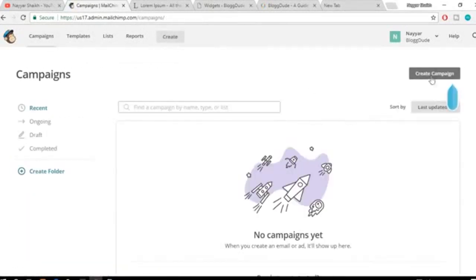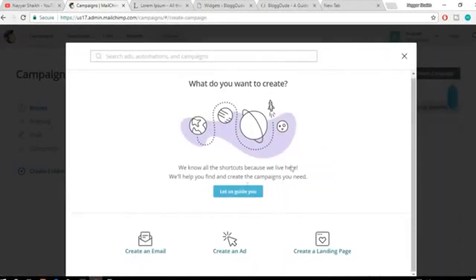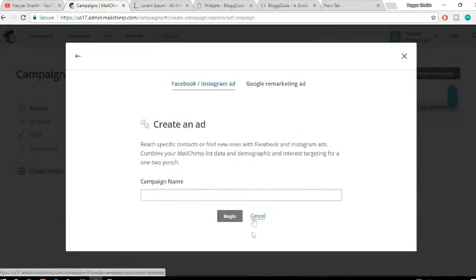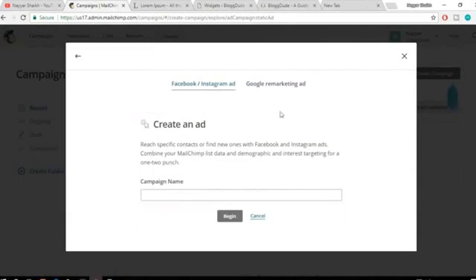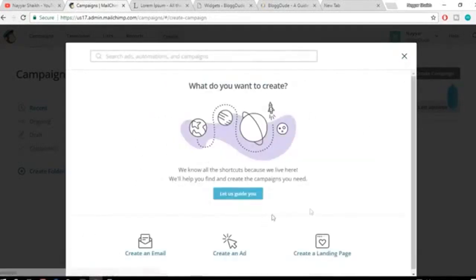Now to create a campaign, you have to click on this button which says create campaign, and you have 3 different options: create an email, create an ad, create a landing page. When you click on create an ad, you will get more options like Facebook ad, Instagram ad, Google marketing ad. This is not recommended. If you want to create a Facebook ad, you can create it directly from Facebook. I don't think why anyone would create this from here, so I don't recommend this. I'll just cancel this.